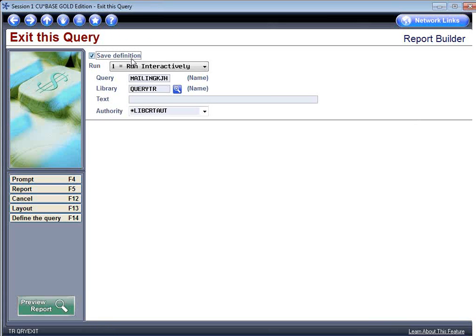It's going to ask me if I'd like to save the definition, run it interactively, which I do. I want it to run on most current data, mailing KJH, so it's got my initials in it in my query TR. I do suggest putting text in here. This appears next to your query name if you were to ever search your query library. And so you can identify why you may have used that query. So mailing for members with closed-end loans.